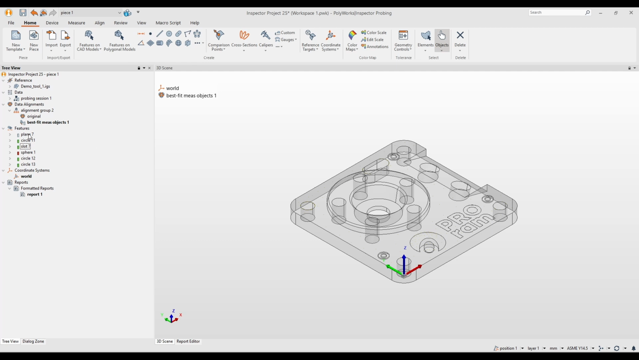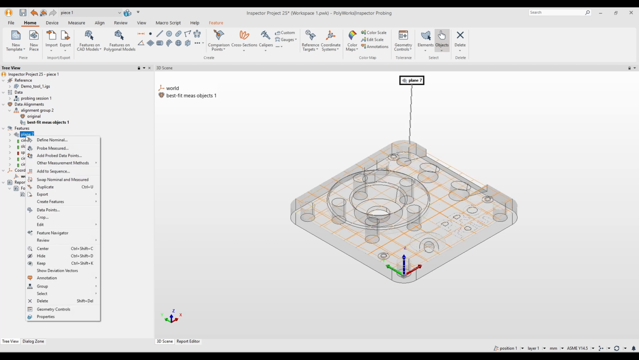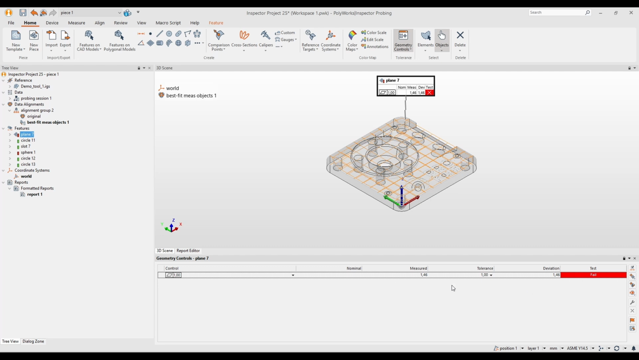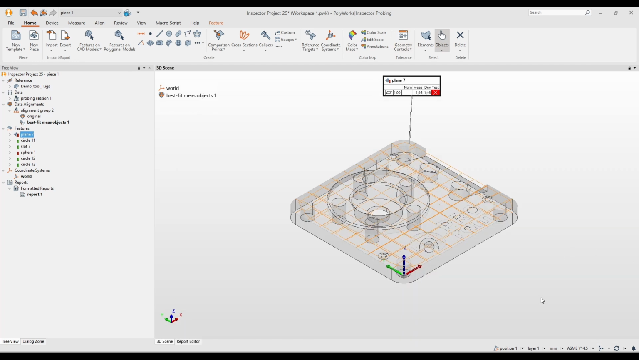In the tree view, I select the measured plane. With a right click, I open geometry controls for this feature and add the appropriate control into the table. However, the numerical result alone does not satisfy us. Let's close the Geometry Controls panel for a clearer view of the 3D scene.